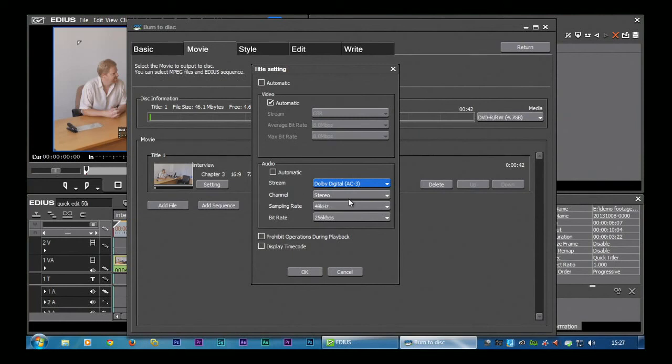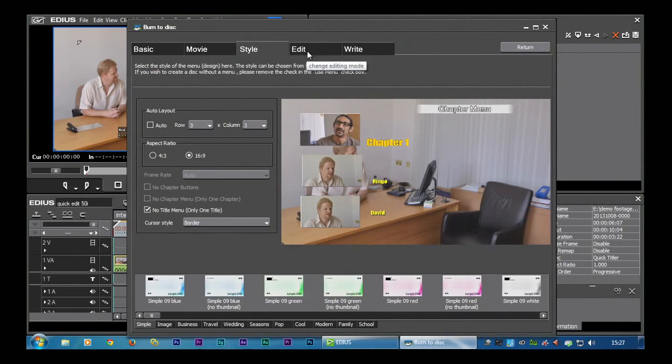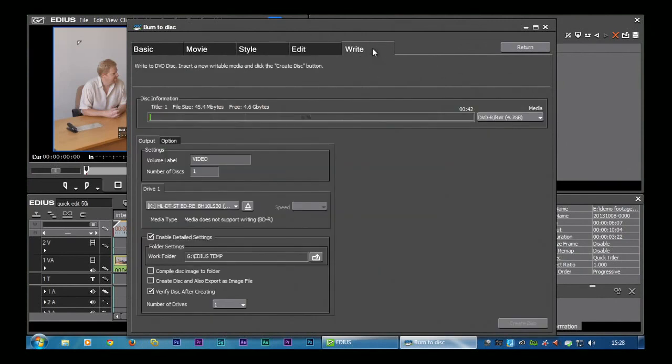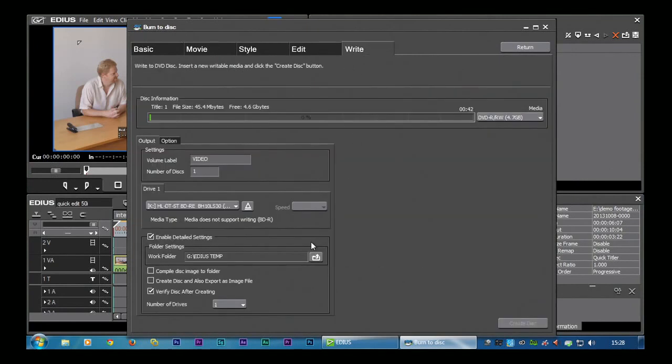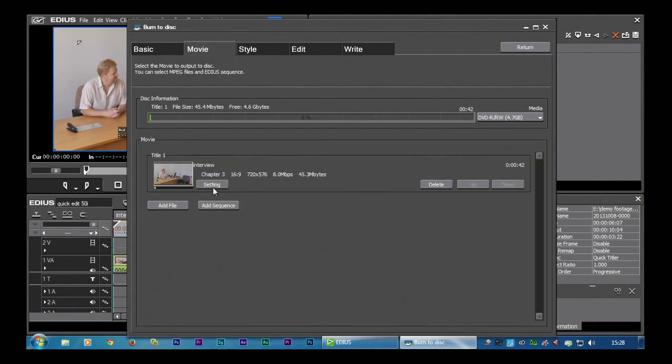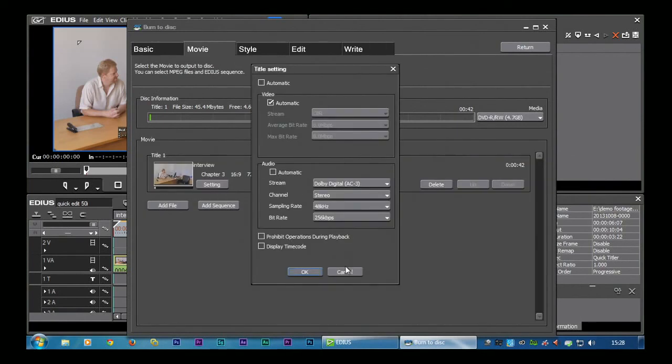That wasn't an option when you're doing a Blu-ray because Blu-rays always default to Dolby, and if you're doing a timeline where your entire timeline is, say, surround sound, then it'll always default to Dolby. But if you're just doing a stereo timeline, it'll probably default to MPEG, so I like to change that. Beyond that, everything else for the DVD is the same as it was for a Blu-ray. So you set your styles up, you edit the menus, you go to write, and then you write the disc. So that's the one thing that I would change when I'm making a DVD.